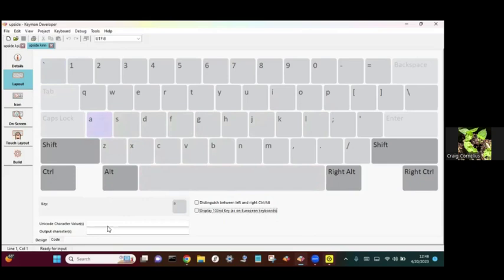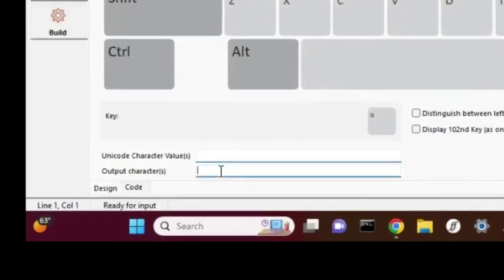I can click this and I can say that I would like this output character instead of an A to be perhaps an X. Put that here, you notice that on that key it says X. It's also automatically filled in a character value, which says that key is this Unicode value, which happens to be 0058.